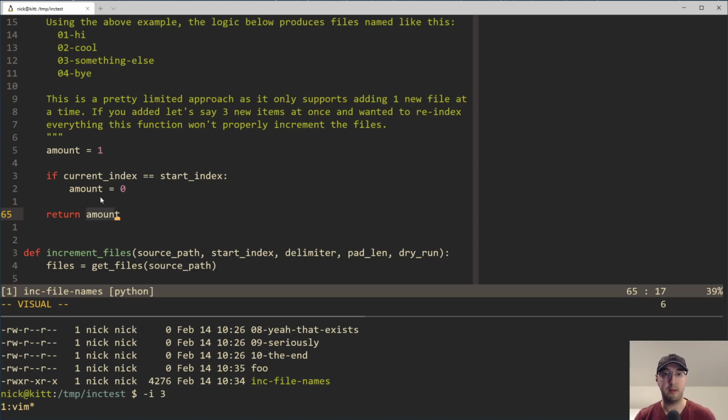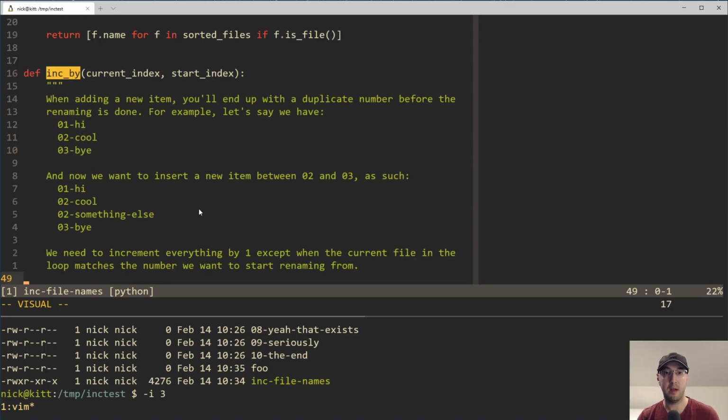And to explain a little bit more how this works, I have some comments up here. We can almost read them word for word because I wrote them as if I were reading them, in my mind at least. So it's like, when adding an item, you'll end up with a duplicate number before you actually rename things. For example, we have this little list here, 1, 2, and 3. But now let's say that, just like we did before, we want to insert something in between 2 and 3. So you might do something like this, where you have the original 3 here, but we just inserted this new one over here, and this is named 2, like something else. We just inserted that between 2 and 3.